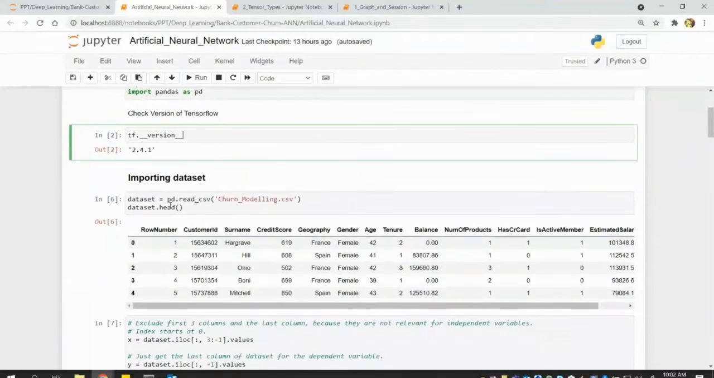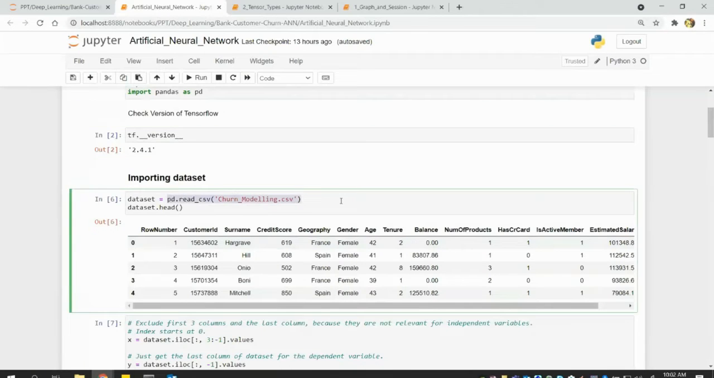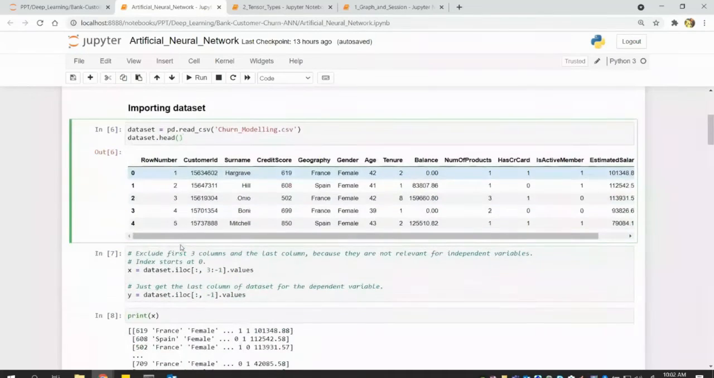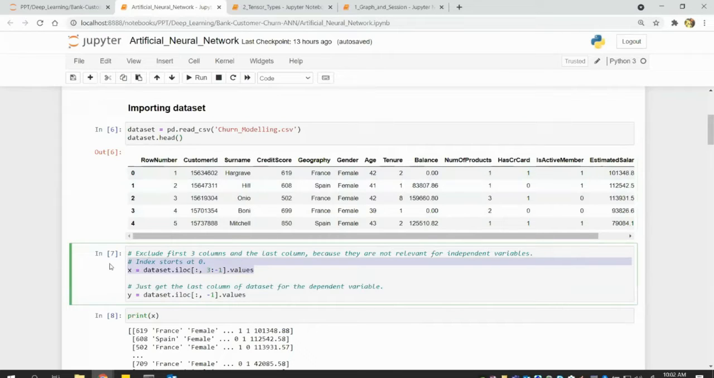Now after that we will import the data set, with pd.read_csv. I'm just checking the head of the data set, to see the different rows and columns here. I know that row number, customer ID, and surname are not required to predict the churn, so I'll drop these three columns: row number, customer ID, and surname.